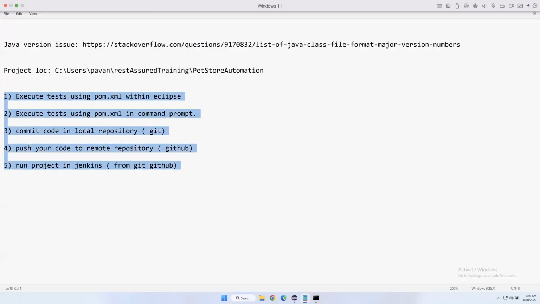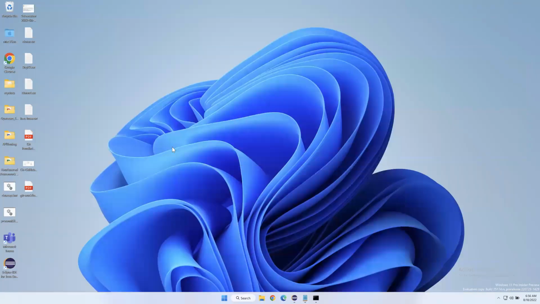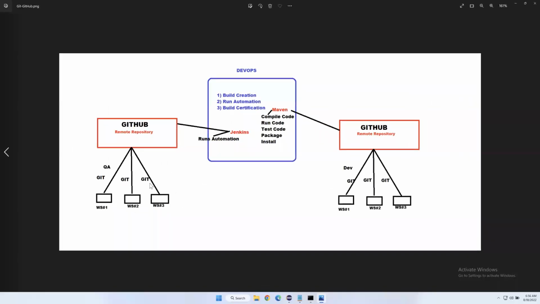Okay, so let us see now. This part is completed, 1 and 2. So now we will try to understand more about Git, GitHub, and then finally Jenkins, how Jenkins will get the code from the GitHub repository. So now let us look at the GitHub workflow. As I said just now, this is actually the workflow. Okay, so just now I told you, right?